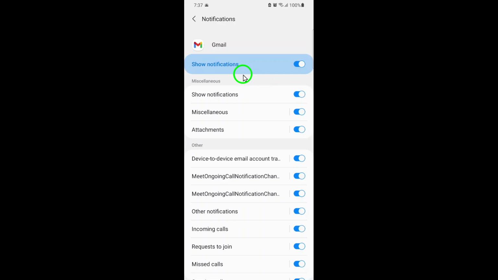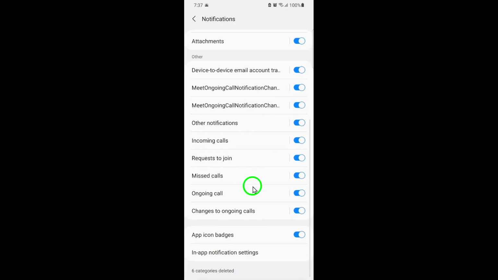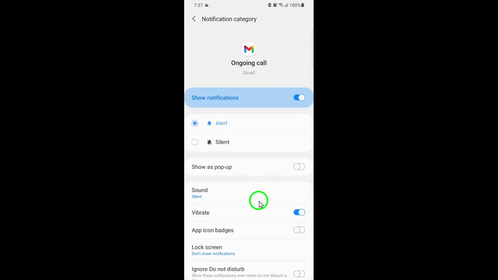Scroll through the list and find the ongoing call category. This category controls notifications related to active calls connected through Gmail. Tap on Ongoing Call. Then you'll see a toggle labeled App Icon Badges. Simply switch this toggle on to enable badge notifications for ongoing calls.